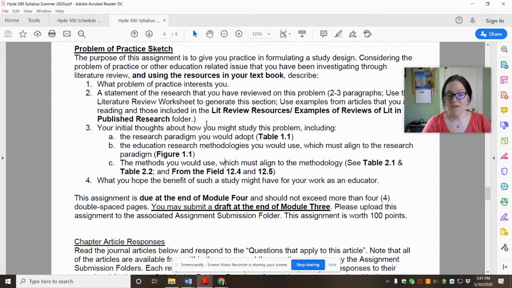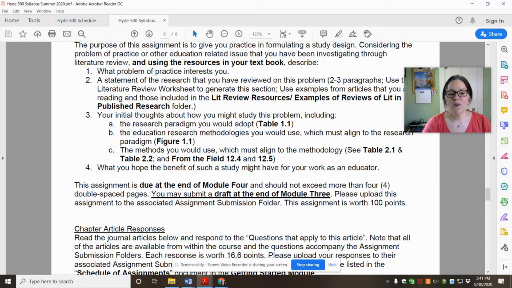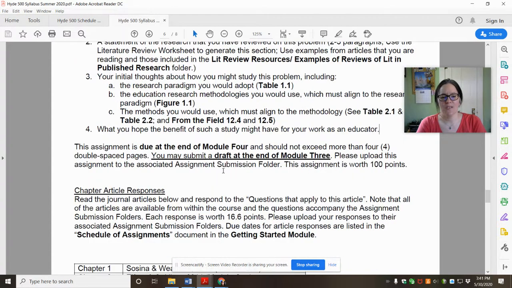And your book is going to help you to find the ones that are going to help you best answer the questions that you have about the problem of practice. And then finally, what do you hope to benefit? What do you hope the benefit of your study might have for your work as an educator? So why are you doing this? And nothing in the book is going to help you with that. That's just something that you have to honestly think about. Why would you study this? What benefit does it have to you?